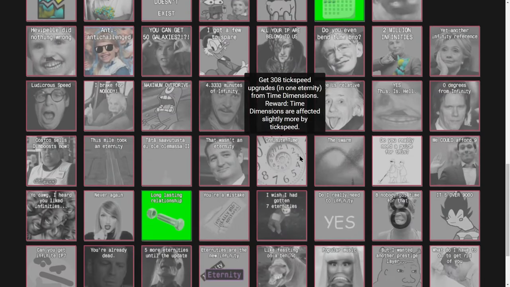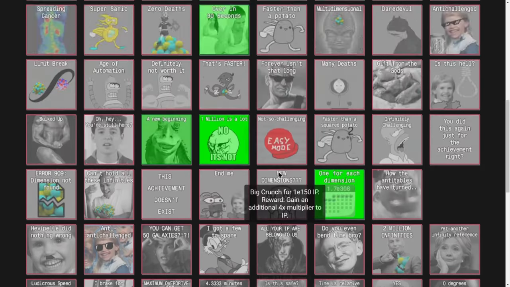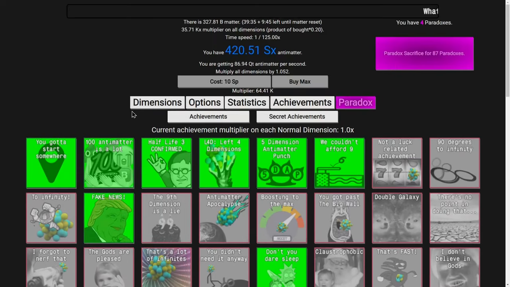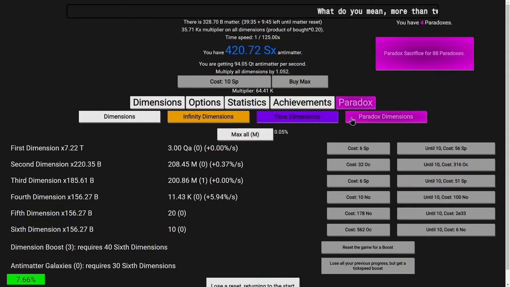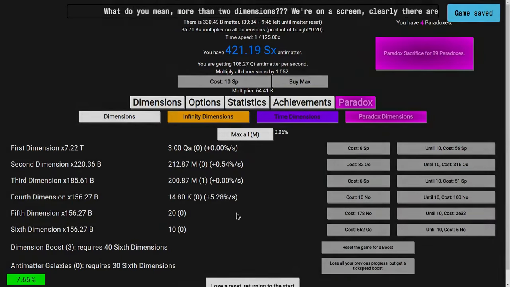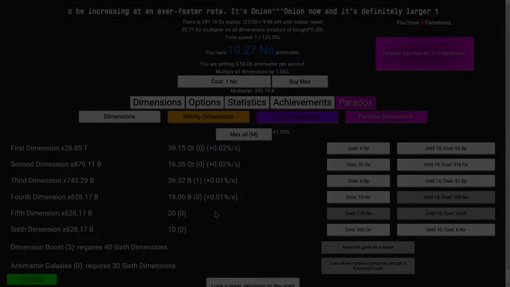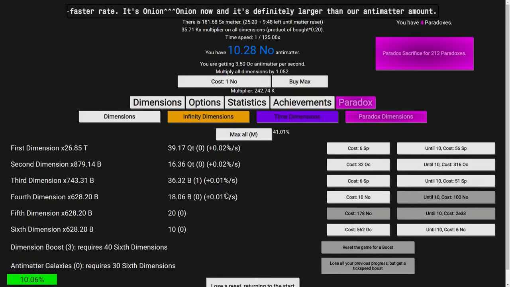I'm not quite getting close to this, which is the 308 tick speed upgrades from time dimensions. I once saw it at like 200 something, but we're still a ways from this, and it does have a reward, but it's kind of useless. And yeah, now I just wait more. I can get 88 paradoxes, hopefully I can get even more later on. See in a bit. Okay, I'm back another day later, and you can see I have 10 nonillion antimatter.